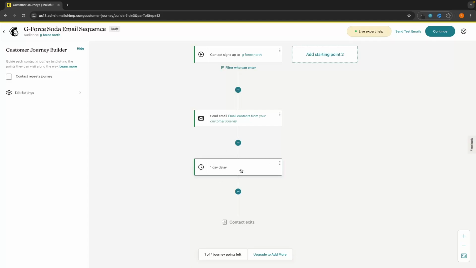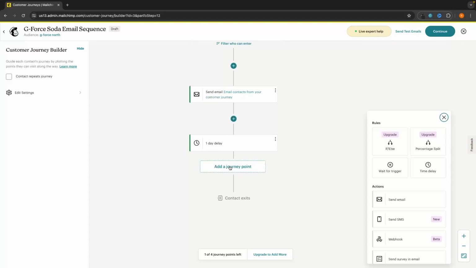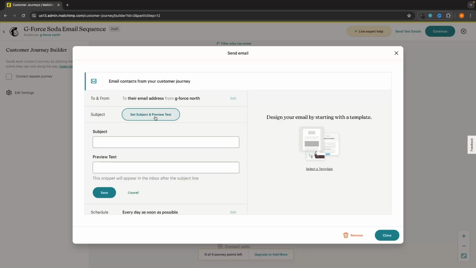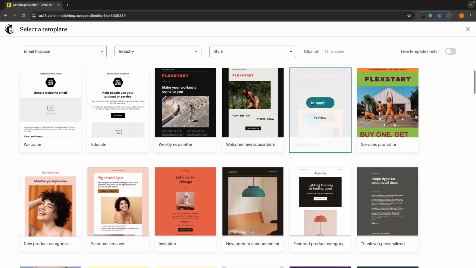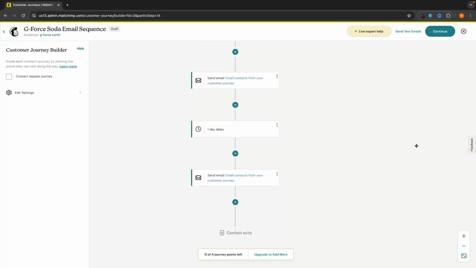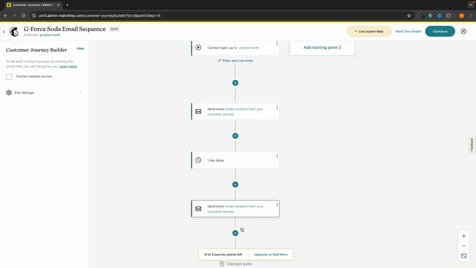As you can see, this is now set to a 1-day delay. Then I can go down and add something new in here. So the next thing I'm going to add after this 1-day delay is another email. Let's set this up. Go through just as before. So we set the subject right here. We set the preview text. Then we can go ahead and create this email. So let's go for this one and save. And this is the journey that we have right now. You can see this is starting to come together already. So they sign up, they get an email, a day delay, then another email.